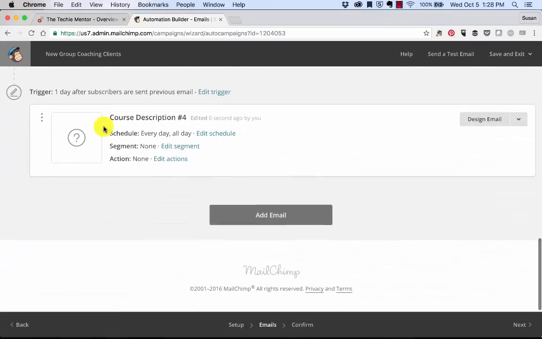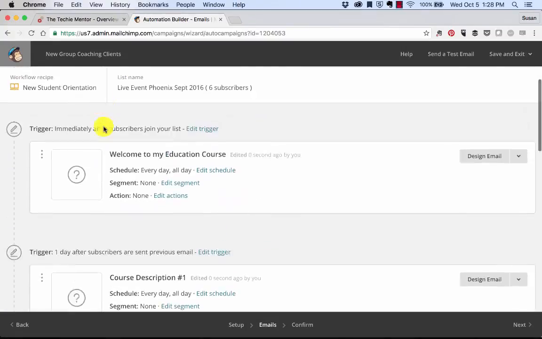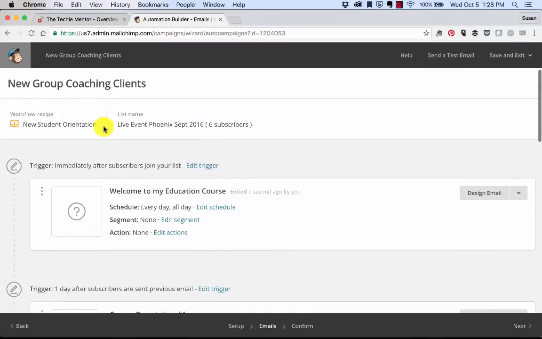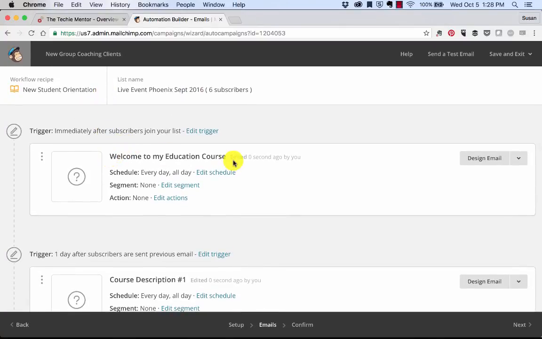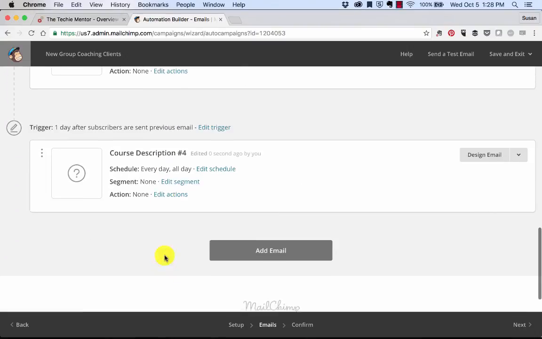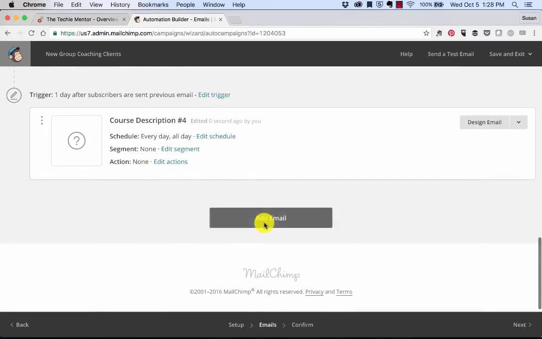So you can see here, it automatically has given me a series of emails. Okay, now they're not completely finished, but it does give me a subject line. So welcome to my course. Here's course description 1, 2, 3, and 4. And you can actually add additional emails as well. So if you have 6 courses, you can click add email.